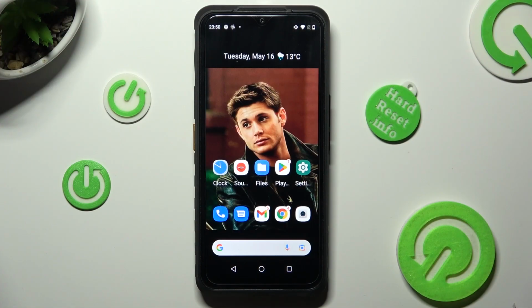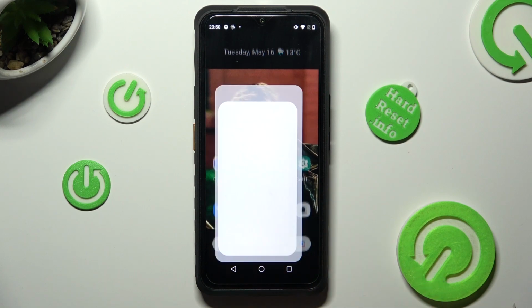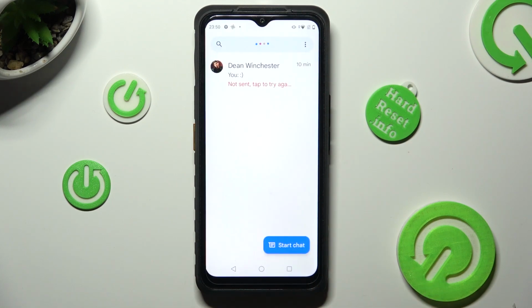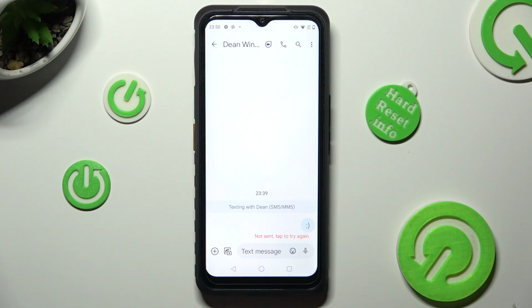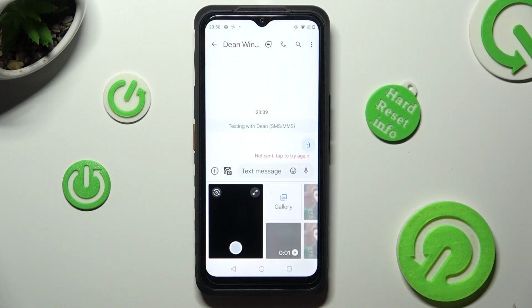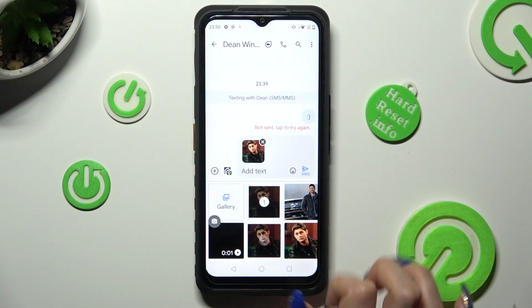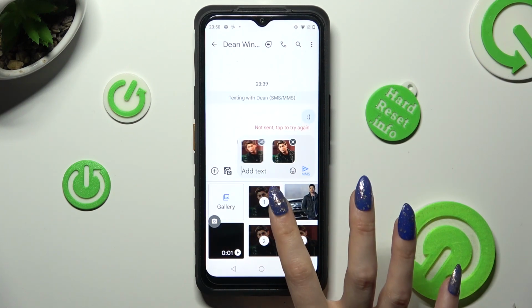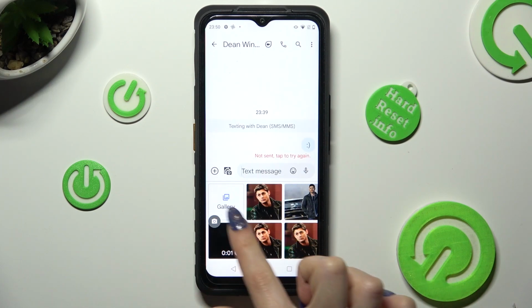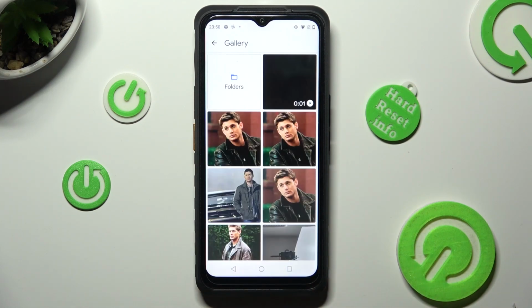First of all, you need to open Messages app and select one of your chats. Then click on this icon at the bottom left corner with a photo and a camera. Following that, you can click on your photos right away or select Gallery section over here.